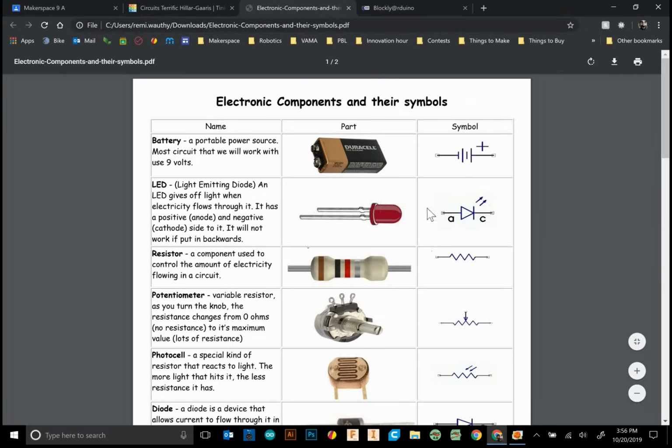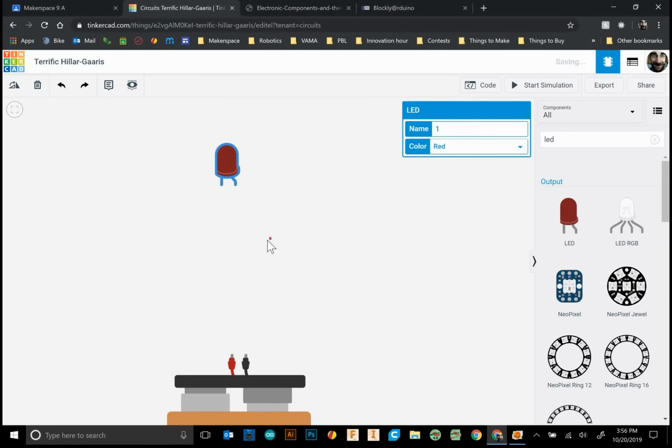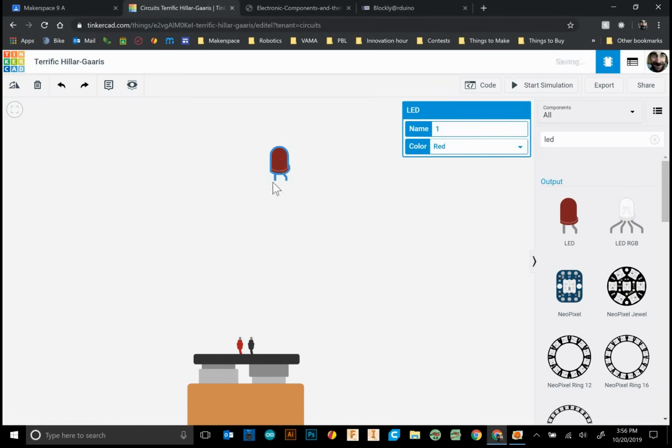If I pull up my electronic components chart, this is what an LED looks like. We see there's one leg that's longer, one that's shorter. This is the symbol, the electronic schematic. But right now I just want you to focus on that one leg is longer, one shorter. Why is that? Well, the longer leg is called the anode side. If I put my mouse over there, it's called anode. The other one's a cathode. All that you really need to know is that the bent or longer leg is where the positive wire will enter first, okay?